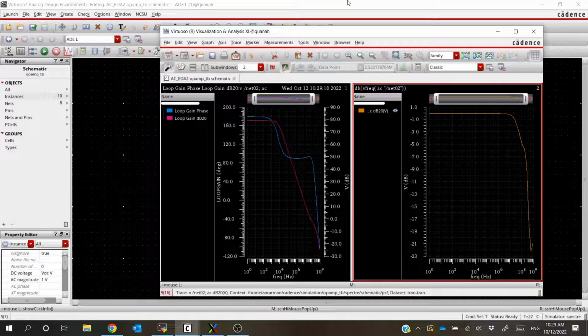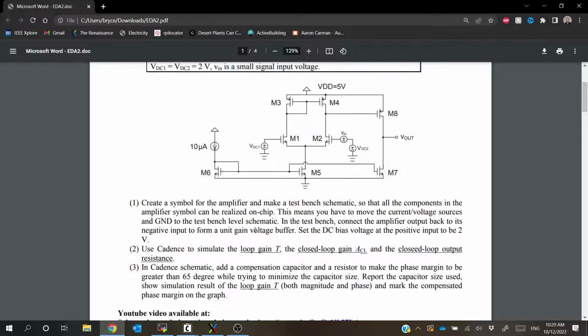Okay, so now let's go look back at our sheet. We've gotten the loop gain, closed loop gain. We've looked at the phase margin and the compensation capacitor and resistor. Loop gain, compensated phase margin on the graph. Okay, so the last thing that we're going to be taking a look at is the closed loop output resistance.